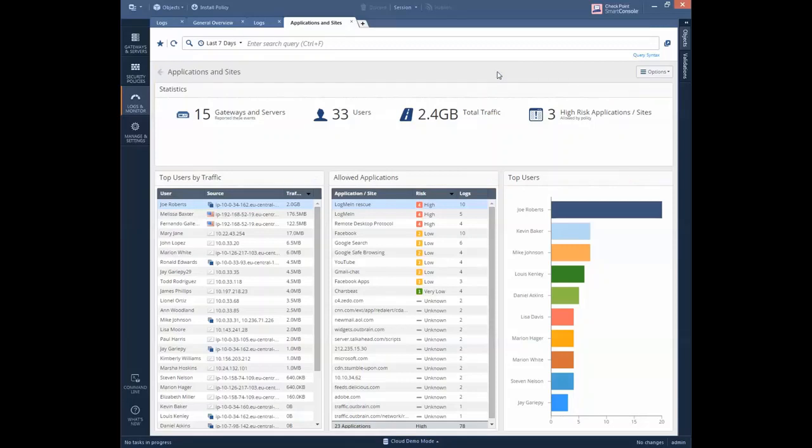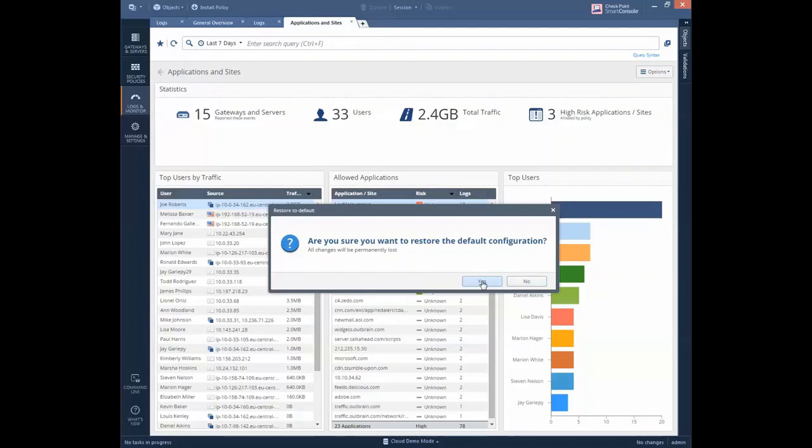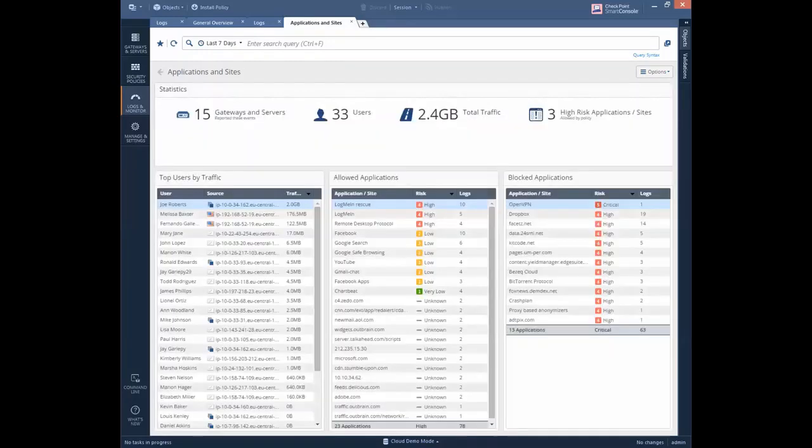So if you change a predefined view and you want to revert back to defaults, under the options you have the possibility to restore to the defaults. Then you're going to see the normal layout of the view again.